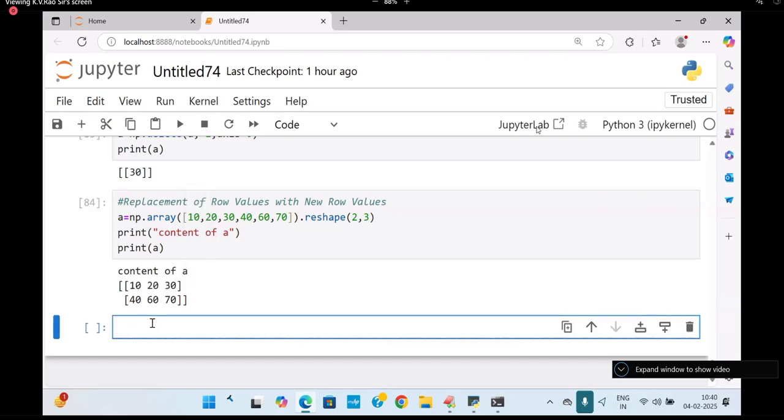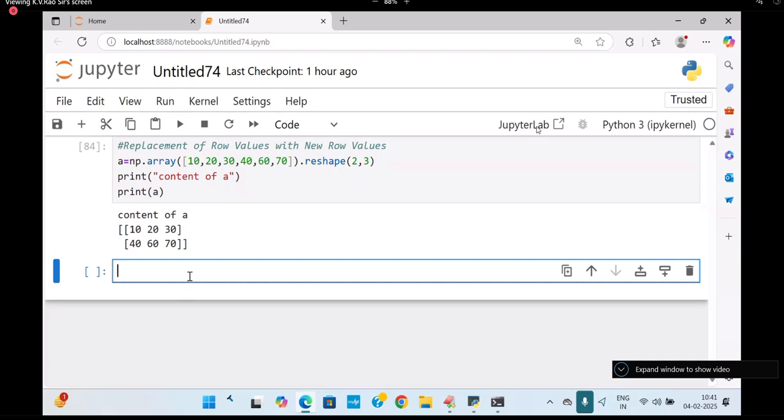Want to replace the 0th row values with 15, 25 or 100, 200, 300. Want to replace row values with new row values. There is no function available to replace. How do you replace the values? Very, very important. So my sir already said slicing, slicing.